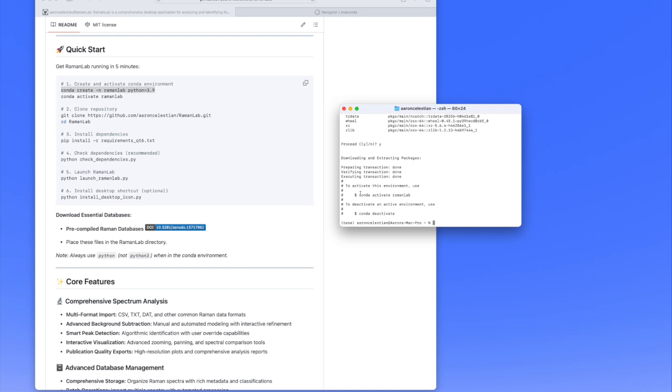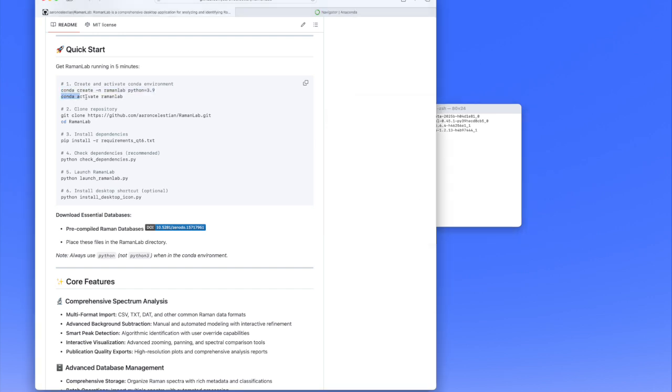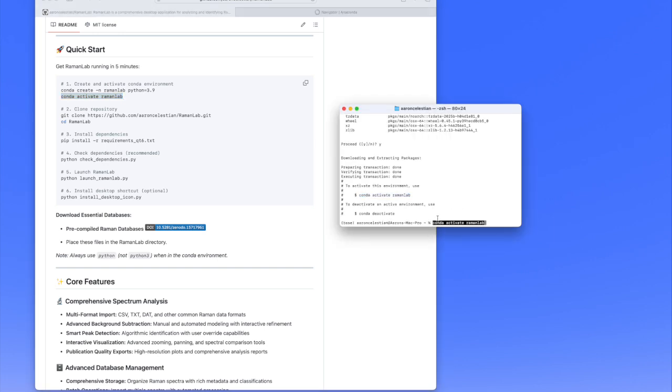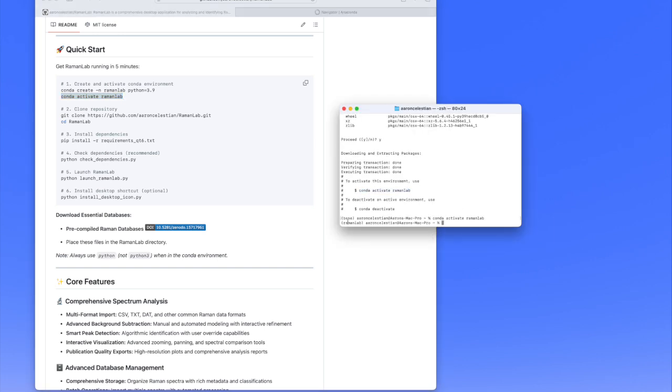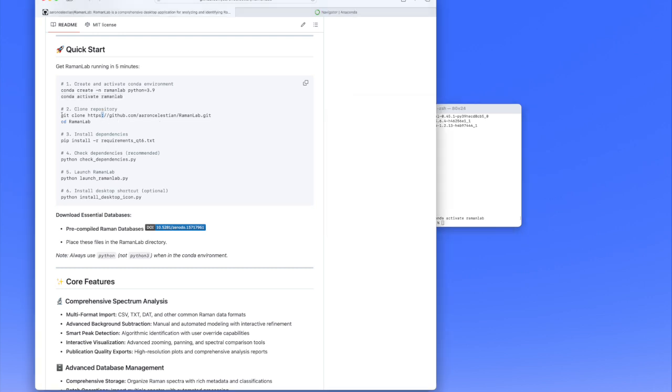Okay, then we need to activate that. So the next one over here is activate it, and that'll put us into the RamanLab root. You can go back again. You can just say conda activate base or conda deactivate, and that will put you back in the base. So now we're in that environment.